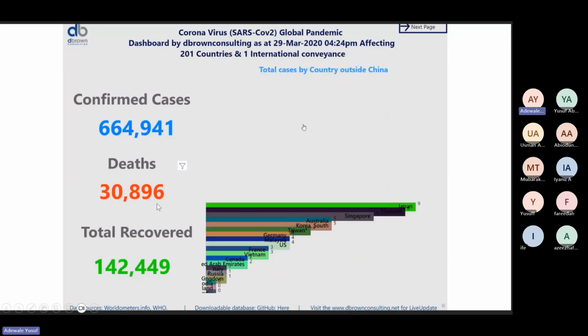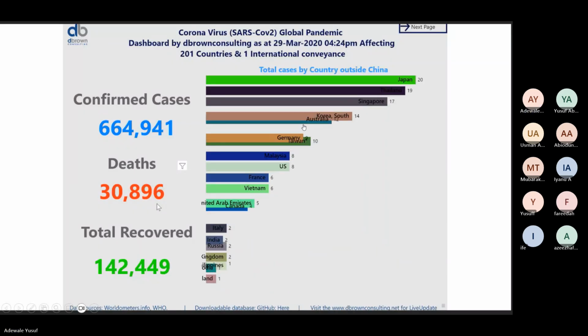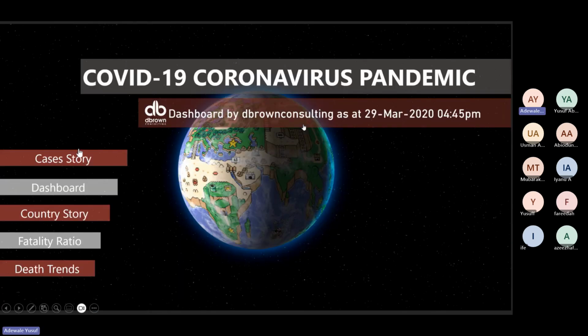So I can show you some dashboard samples that I've built in the past. I built a COVID-19 dashboard for TBC News, and then some other dashboards I've built, a sample dashboard I've built for some interesting organization. So let me show you some sample dashboards so you can see the color and the design.